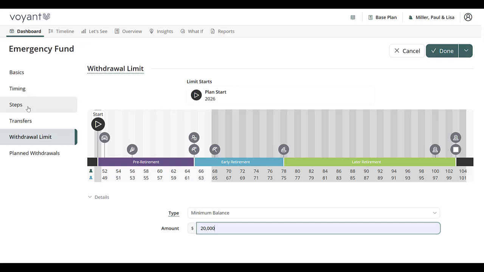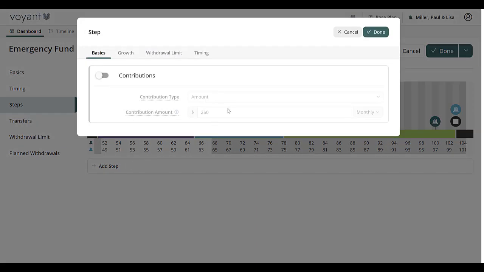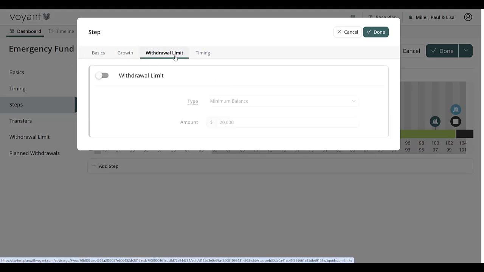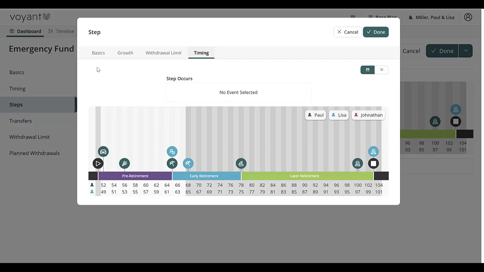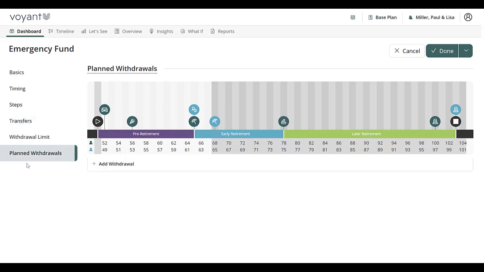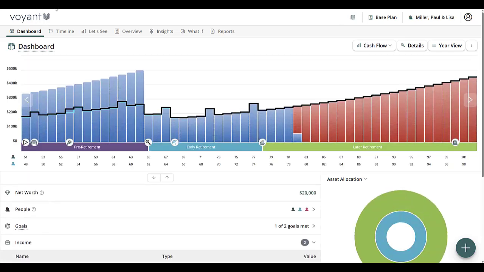A couple of other things I wanted to point out to you is you can set steps on this account. So if at some point you wanted to change the contribution amount or the growth rate, the withdrawal limit, or the timing on certain things, you can do that here. You can also transfer in funds from outside accounts, and you can schedule planned withdrawals on this account. All right, I'm going to click done to save, and I want to go over to my assets chart.